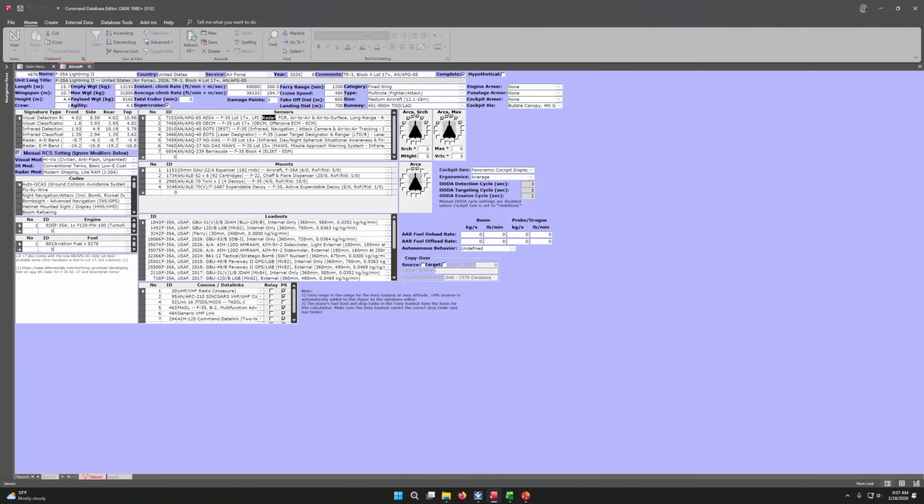Now I mentioned earlier that we can quickly add or modify platforms. So currently we have the 25 millimeter cannon on the F-35. But what if we wanted to create a future variant that had an onboard laser?